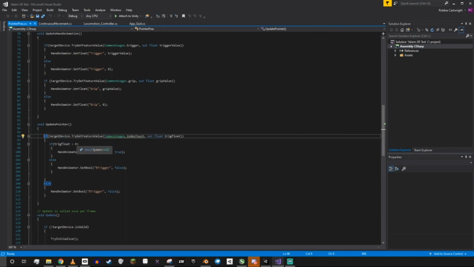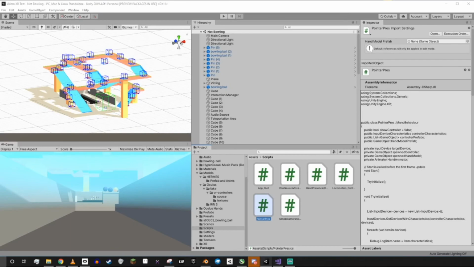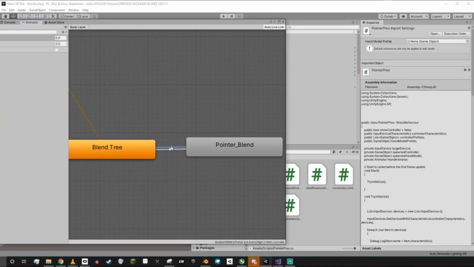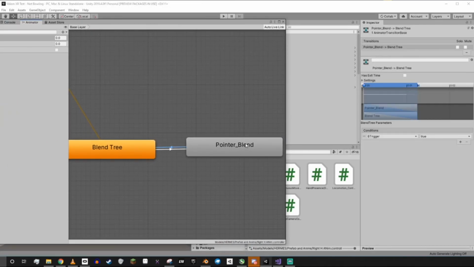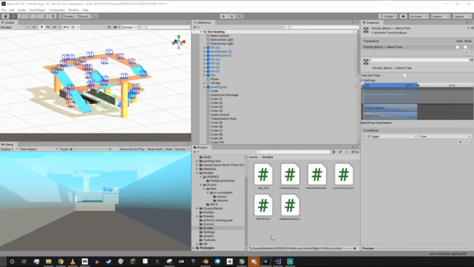Then we have the void here for that, so we're taking trig float, and we're saying, hey, is it greater than 0? 0 means that my finger is not on the trigger. If it is, then we are going to set that trigger to true. So again, if we're setting that trigger to true, that's going to activate this transition, which is going to send it back to our main blend tree. By default, if we're not even grabbing the controller, it's going to go straight to this blend tree. But once we grab the controller and our hands are on all the buttons, then it's going to transition over to our main blend tree over here.